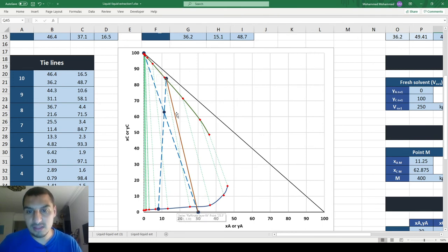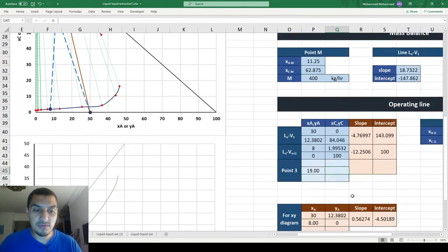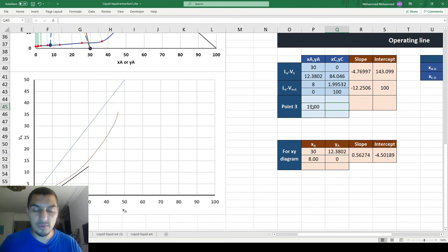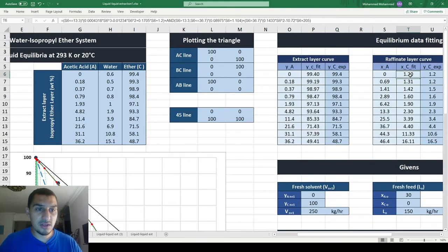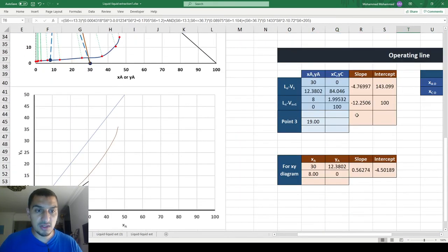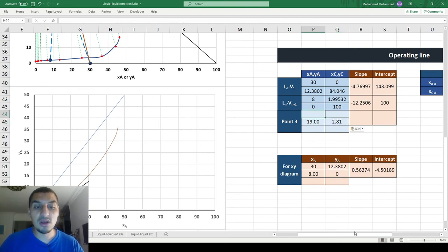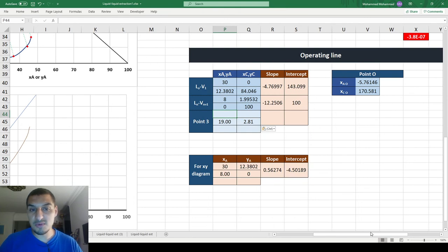So it passes by this, and point O. So I'm gonna have a straight line that passes by O, the point on raffinate and point on extract. So this is gonna be a point on the raffinate layer. So I'm gonna take the equation from here and put it here. Again, we use the equations a lot, so you need to make sure that all the equations that you use are right equations and they represent the system well. So the other point on the line is gonna be the point O, which is this. And we can calculate the slope and the intercept now.